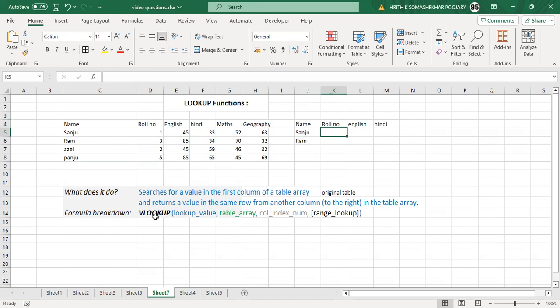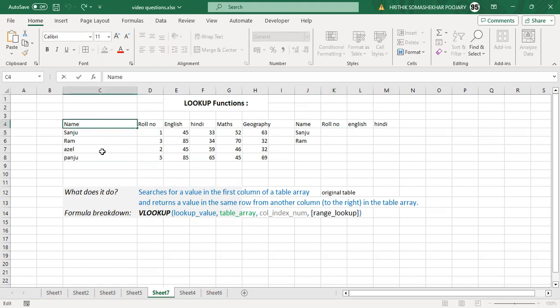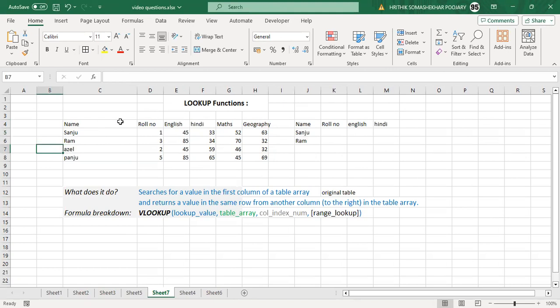The syntax for the VLOOKUP function is VLOOKUP bracket open lookup value. Lookup value is nothing but the data on the leftmost column of the original table. VLOOKUP functions can only be found from the leftmost part of the original table. ठीक है? So this is a lookup function. तो संजू यहाँ पर भी है और original table में भी है. तो संजू related data will be found in the original data moving from left to right.